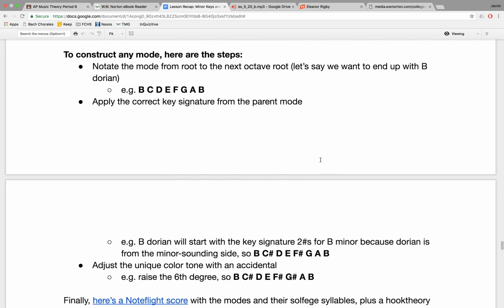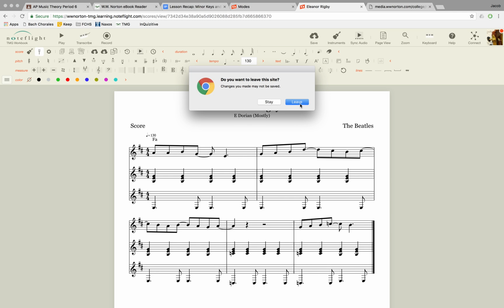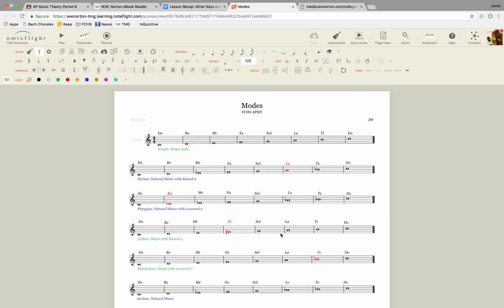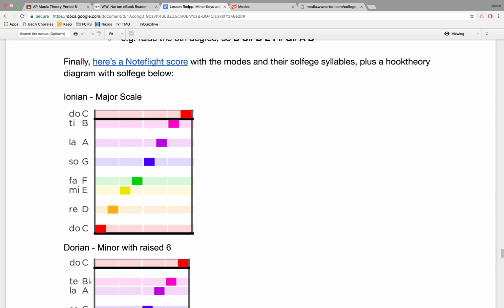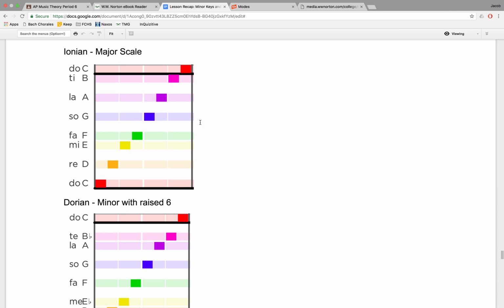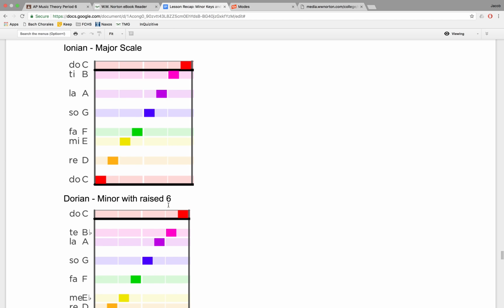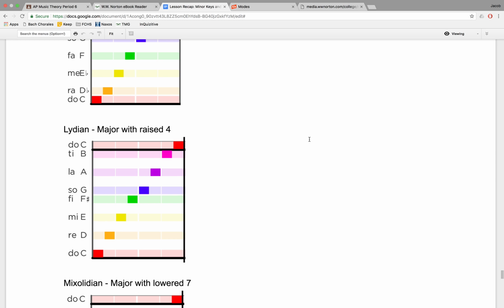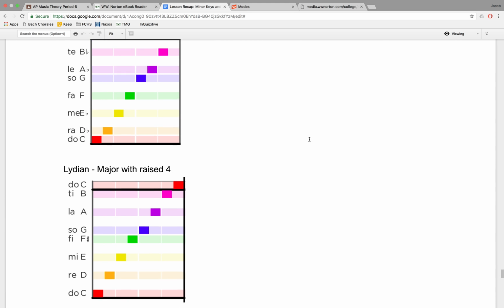Then I've written down a step-by-step direction to construct a mode. I've also shared a noteflight score that contains the modes with their solfege, and you can listen to it. These are all based on C. And then at the bottom, this is what you've seen before, I believe. I did a little Hooktheory diagram for each mode, so that you can visualize where the half steps and whole steps are, as well as the solfege. Okay, so that is there for your reference, I guess, if you are working on that mode worksheet.